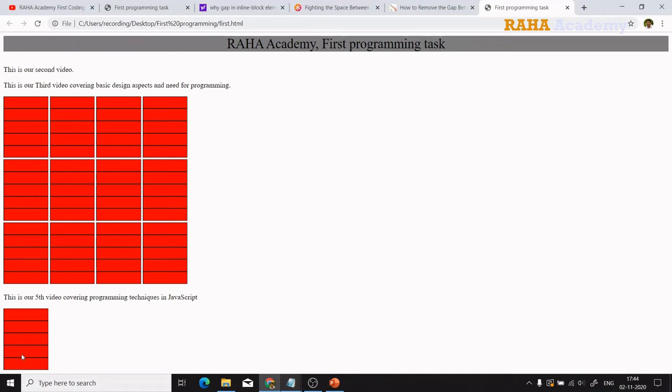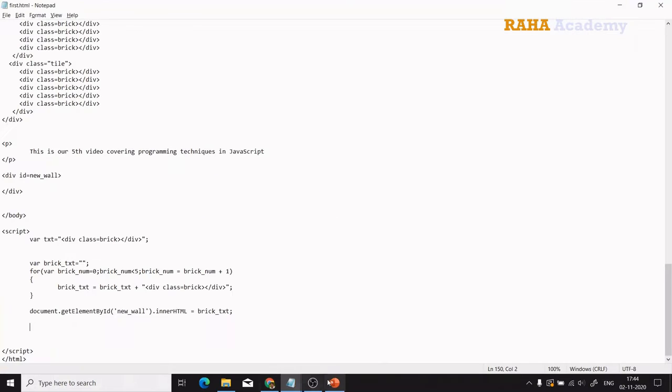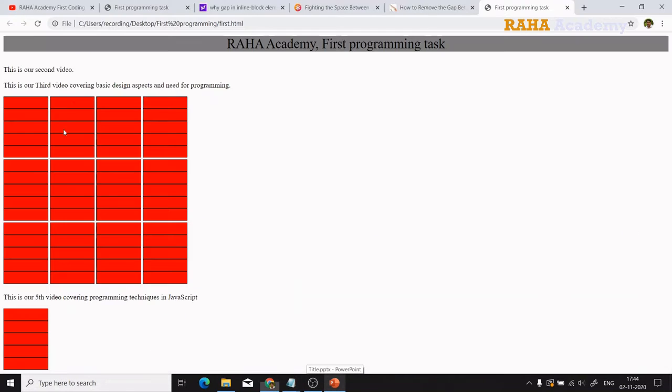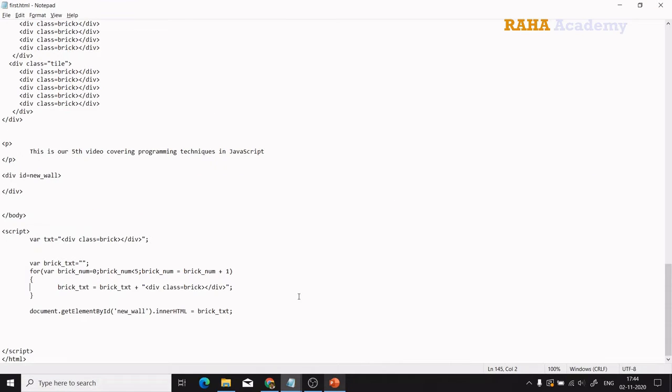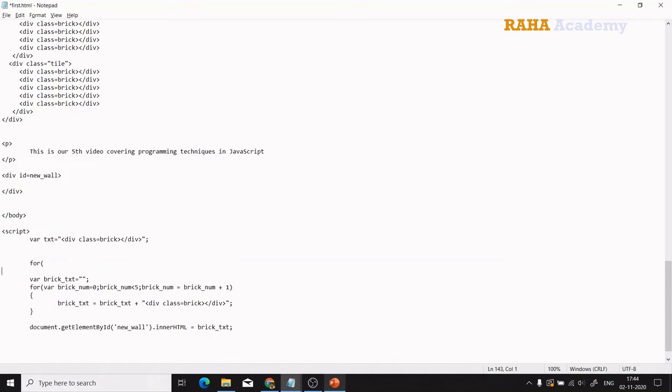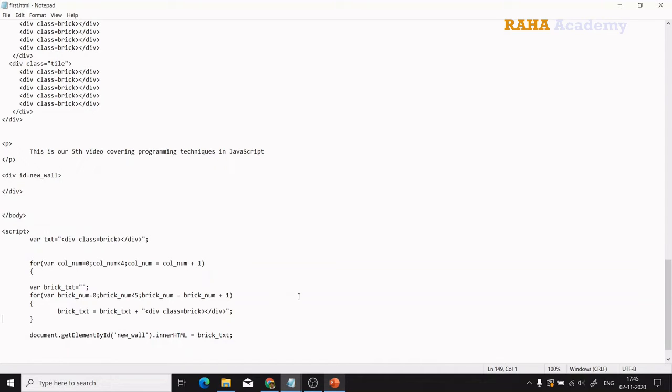Now we have created one tile, what we referred to as tile here. Now this has to be repeated 4 number of times in a row. So now we'll add another, similar loop, and name the iterator in it as column number. Column number will start with 0, column number less than 4, since we have 4 elements within that, and column number is equal to column number plus 1, same as what we did for the brick wall, but this is for columns.